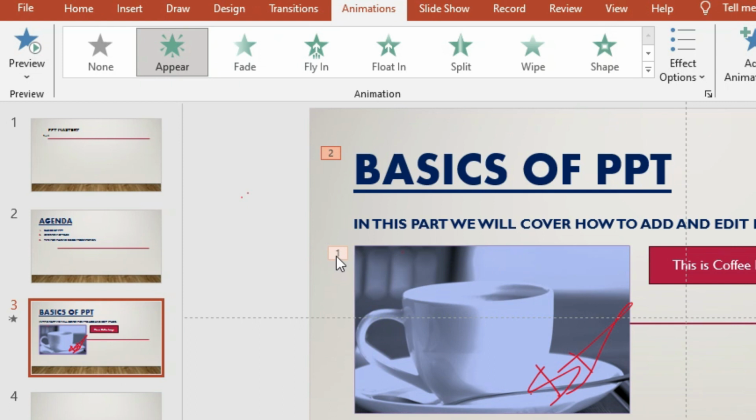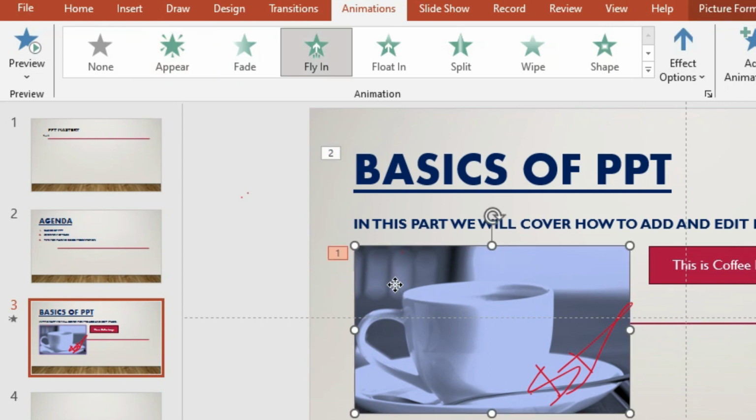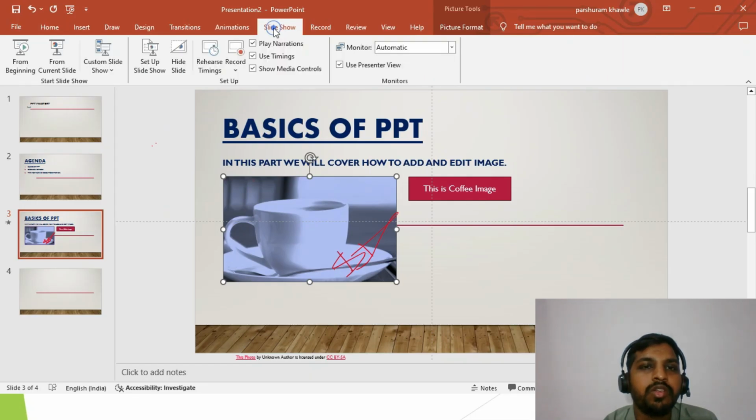And here you can see number one and number two. Why did this come? This means that this will play first and this will play second. So if I again go to the slideshow tab, this particular tab is used to majorly start your slideshow.